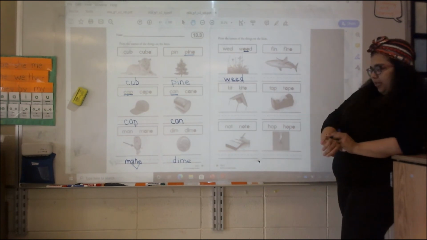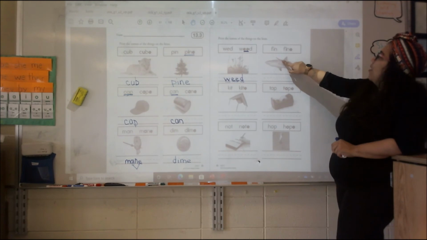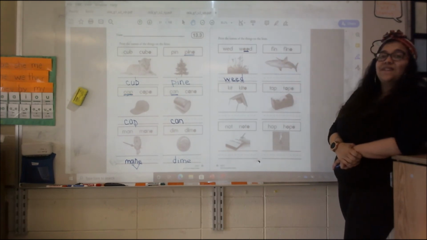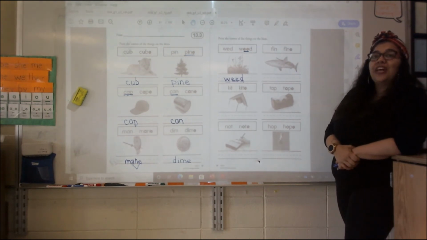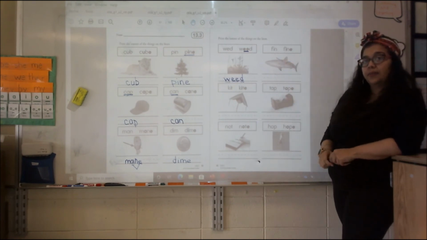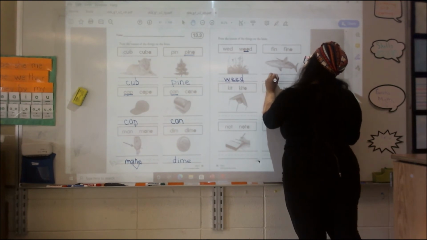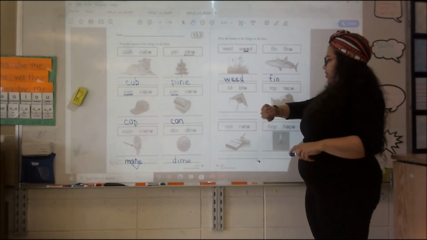All right. On this picture here, we have a picture of a shark, and an arrow is pointing to his fin. Say fin. Good. In the word fin, do you hear in? Do you hear it or I? Is this fin or fine? Fin, correct. In. Fin. Excellent. We have a few more to go through together.